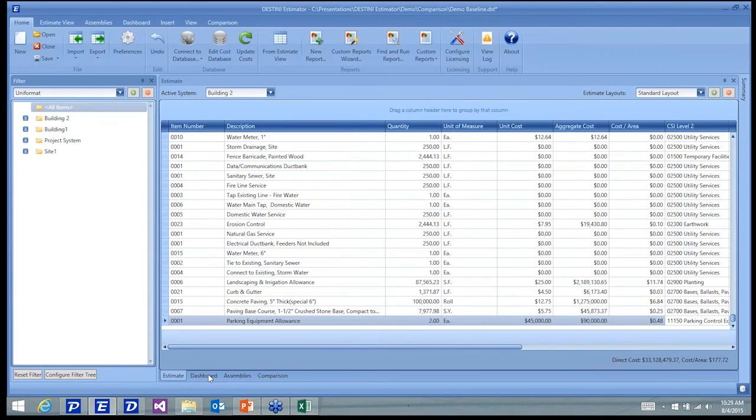The next thing I'm going to show you is that just like in many other estimating systems, we have reports. We have reports that many of you have seen in Profiler. If you create a report for Profiler, that report will also automatically work inside Estimator and vice versa. So we have the ability of creating Crystal Report-like reports.